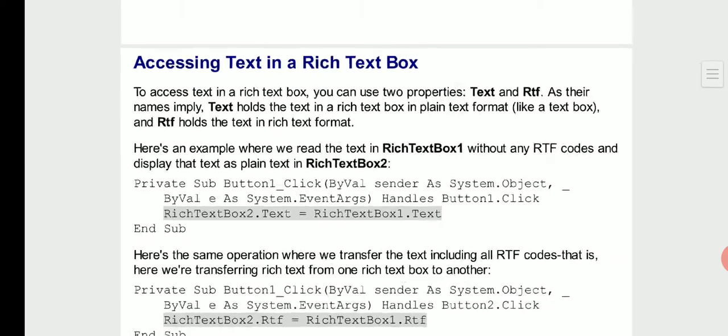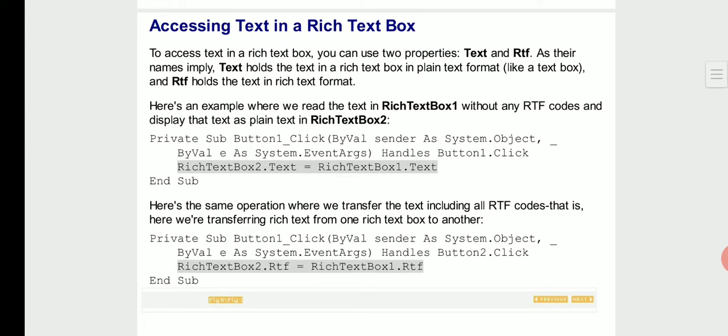So now, accessing text in a rich text box. To access text in a rich text box, you can use two properties, Text and RTF. Text holds the text in a rich text box in a plain text format, like a text box, that is RichTextBox.Text, and RTF holds text in a rich text format with the font and color. Text is plain text without any format, without any font and color, and RTF holds the text in rich text format, that is with the color and the font.